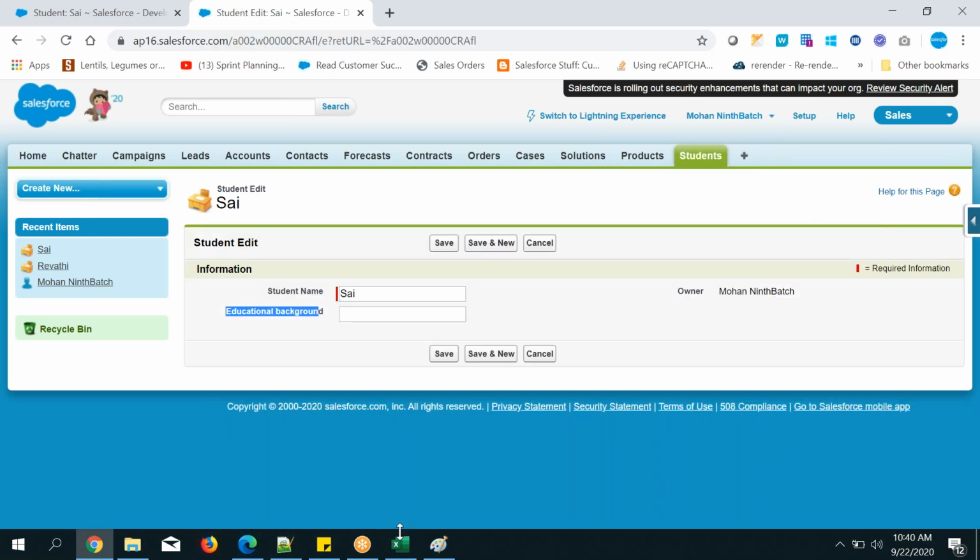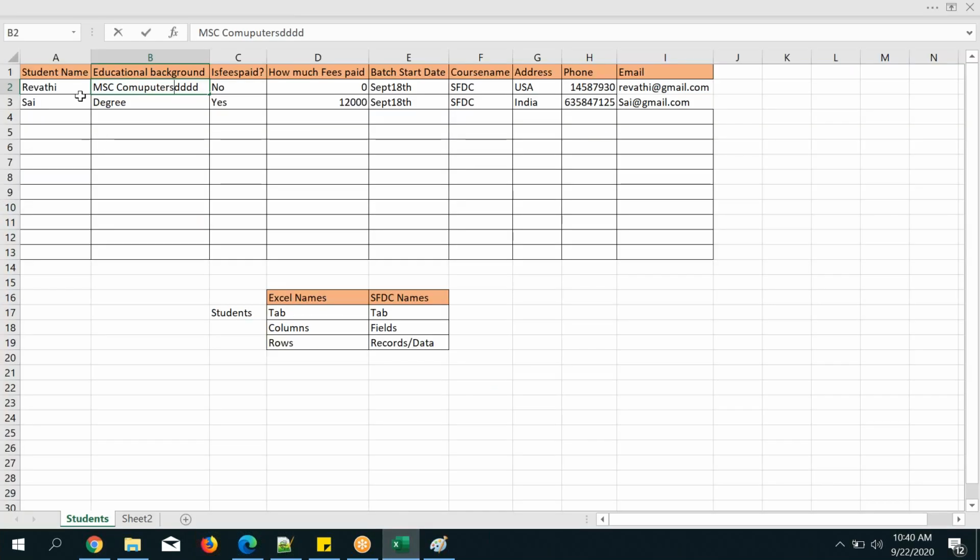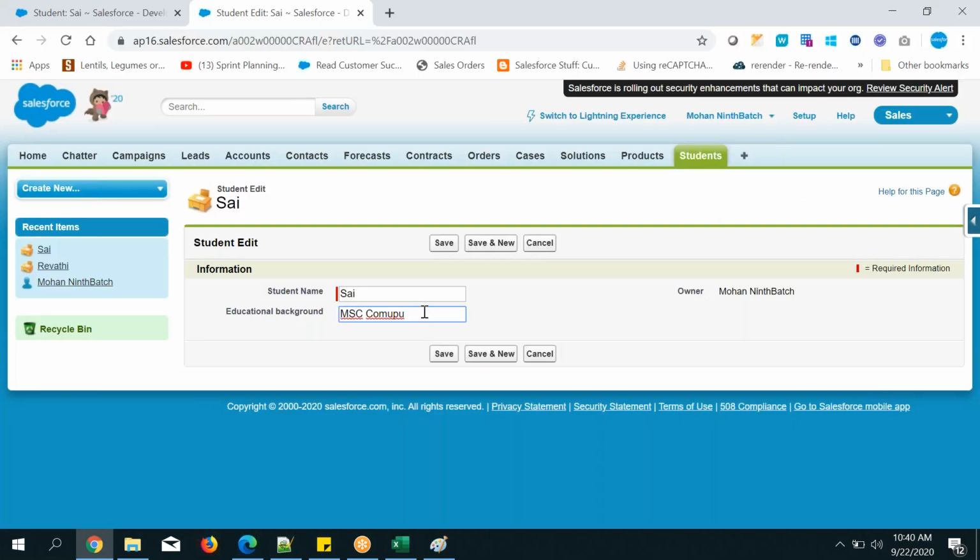And here, educational background. That's what you have created, right? Educational background. Try to add it. How many characters is it taking? I have added and I'm typing, guys. Still I am typing. How many characters is it taking? Count it. 3, and the space is also 1 character. So 4, 5, 6, 7, 8, 9, 10.